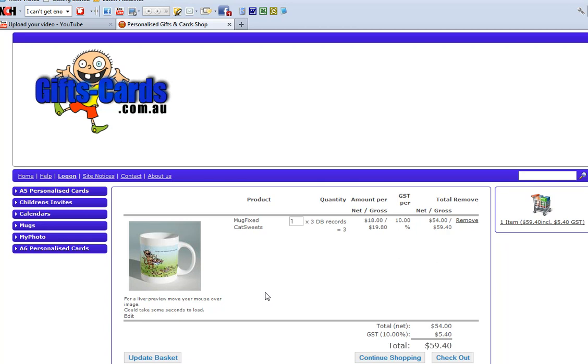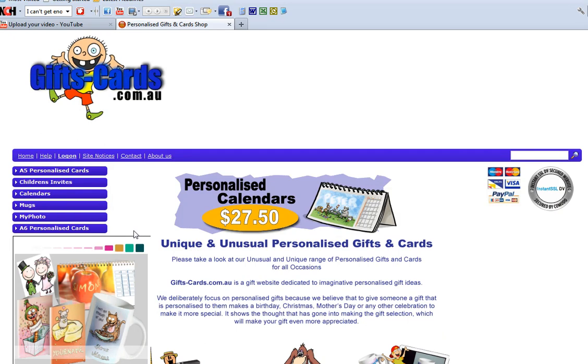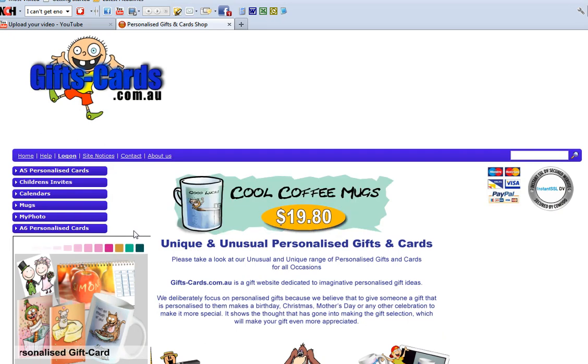Now you will need to create a login and a username with the site so that you can keep track of your orders. So I hope that this was interesting to you. And there's so many other products on this site. It's just unreal. It's a really cool site. So please go ahead and have a look and get some personalized gifts, cards, mugs, whatever you need to say thank you this year.